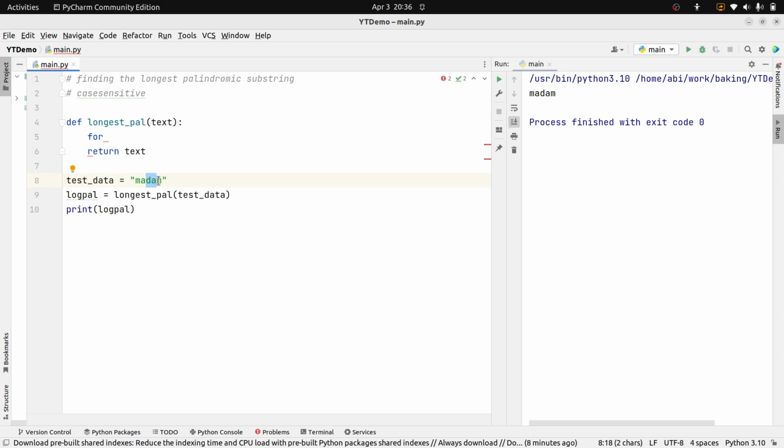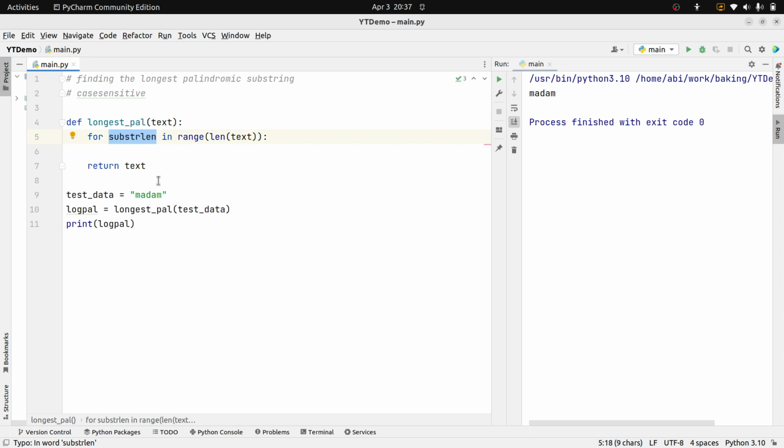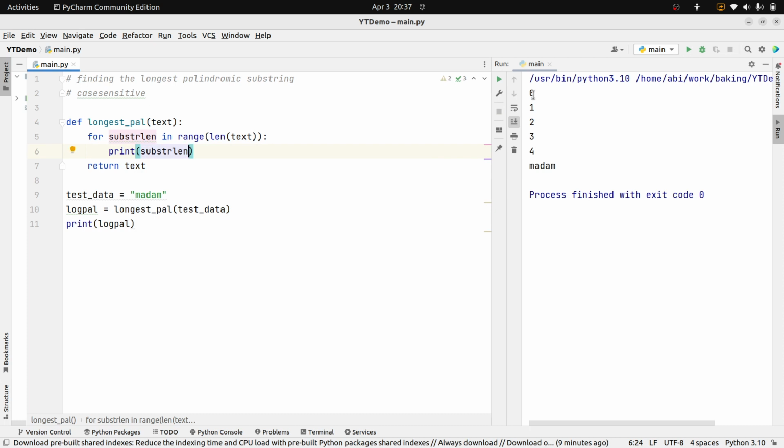So we want the longest, so we will start with the length of the longest substring, which is the length of the text. This is the size of the substring we are looking for. In madam, first it should be 5 characters, so first we look at all the strings with 5 characters, then 4 characters, 3 characters, 2 characters, right? Let me print that substring length. Okay, it actually starts from 0, 1, 2, 3. We want to start from 5 and go 4, 3, like that.